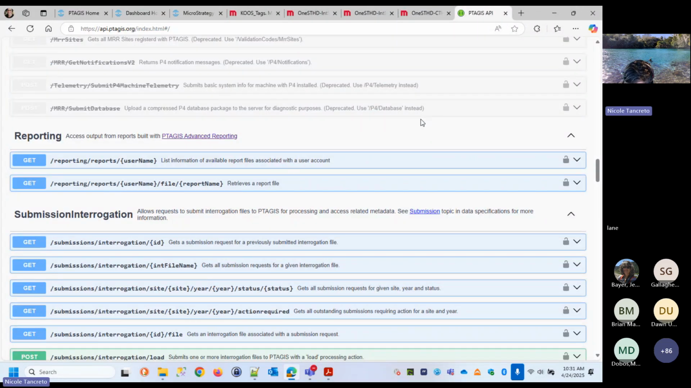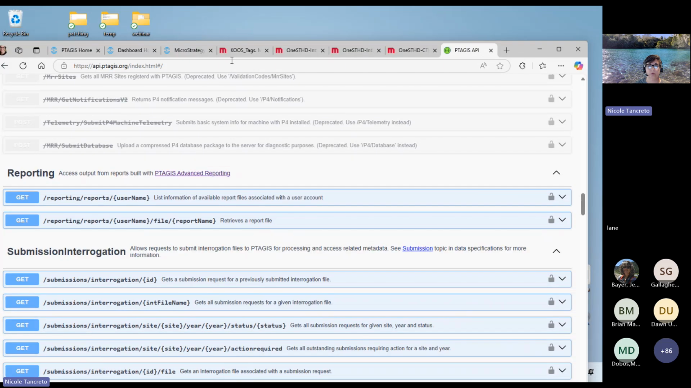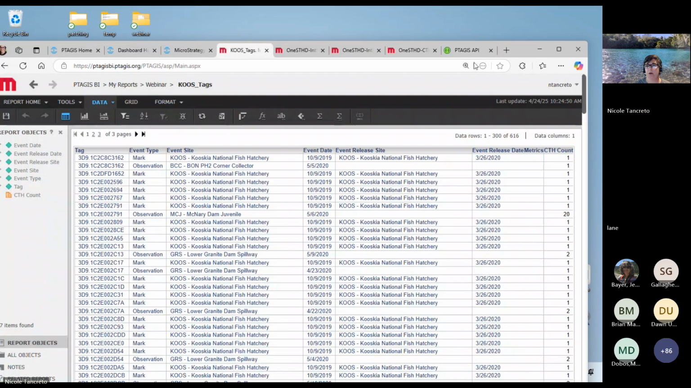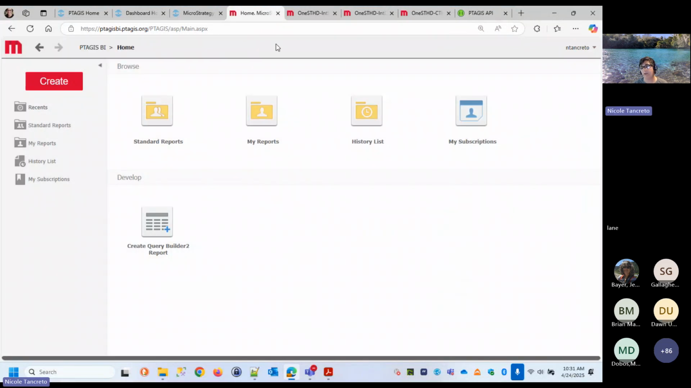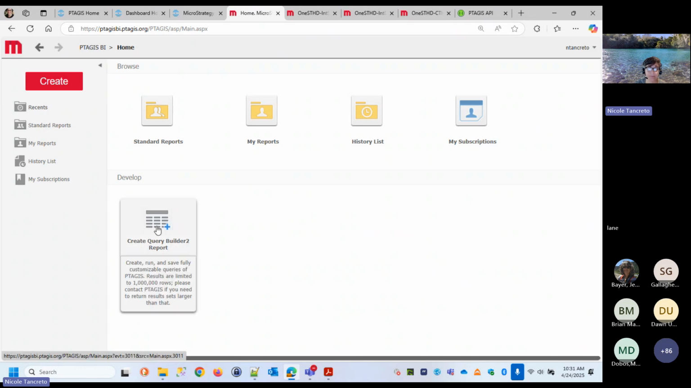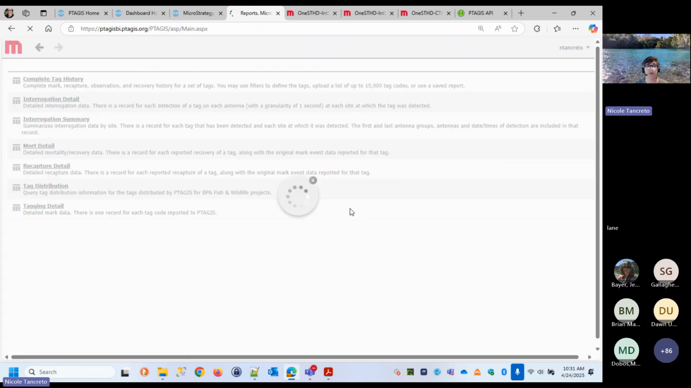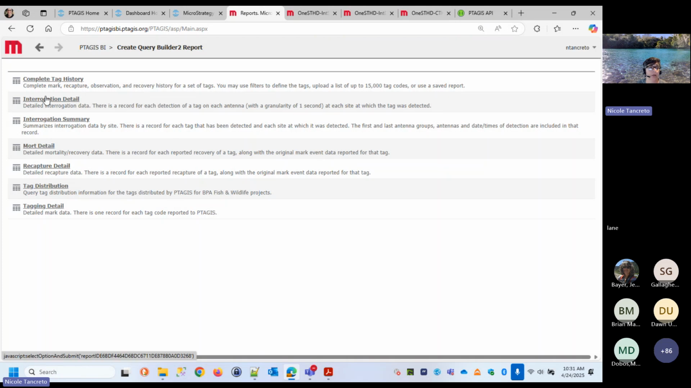Okay, all right, so that was all using a text file of tag codes to run a query. But what if you want to look at all the tags that were detected at a certain site? So let's take a look at how you would do that. We'll go back to the Query Builder 2 report. We're going to build an interrogation detail report.